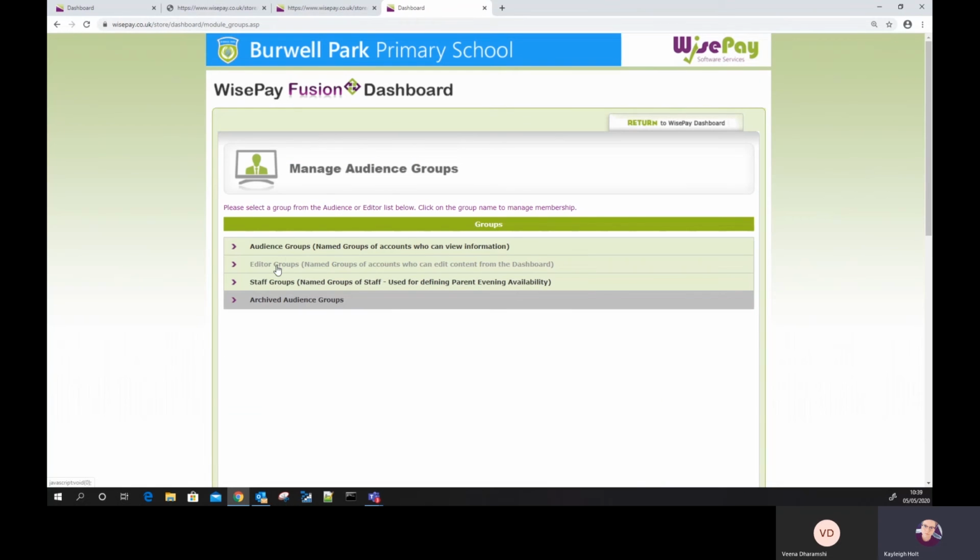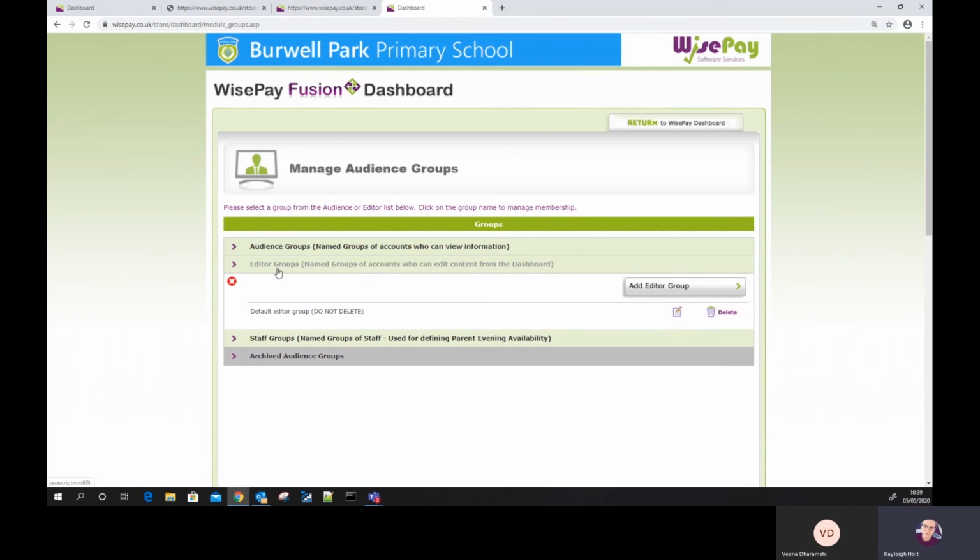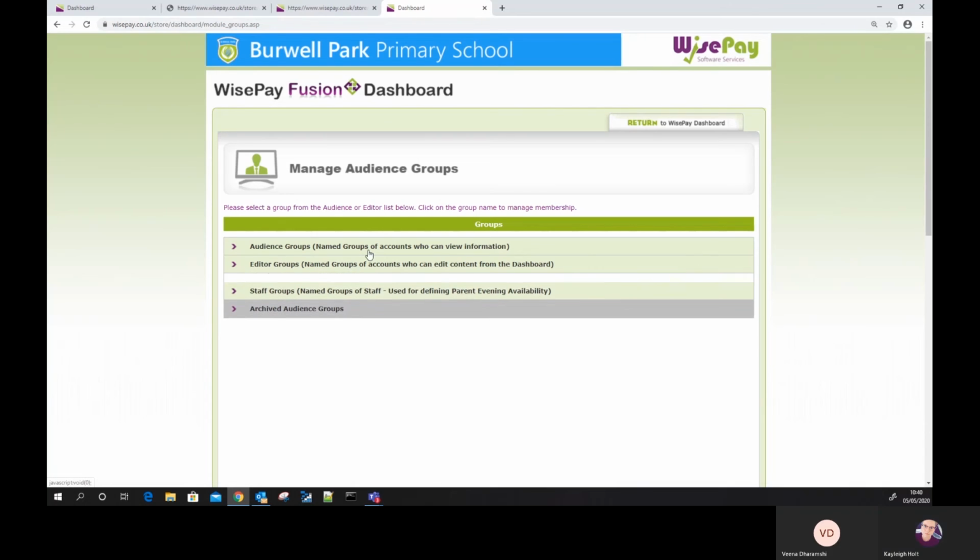Now within Manage Audience Group, we also have editor groups. Obviously, we have a default editor group. Please do not delete this editor group because this is for your administrators in order for them to edit the product. And again, for the WisePay staff, so for support to be able to log in and help you if you require it, using the default editor group. But again, you can add editor groups if you wish. Obviously, this is only for administrators.